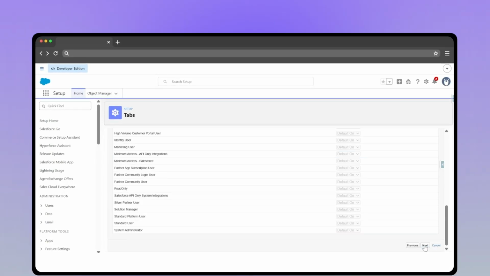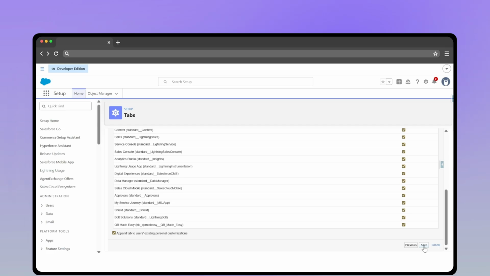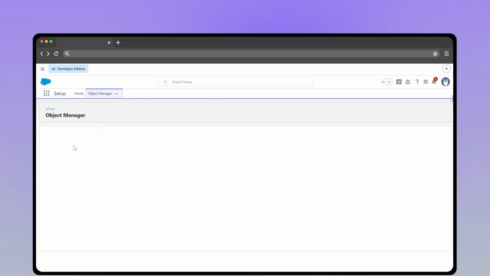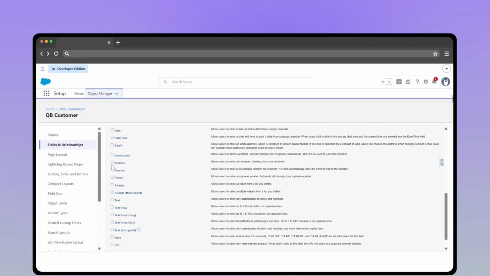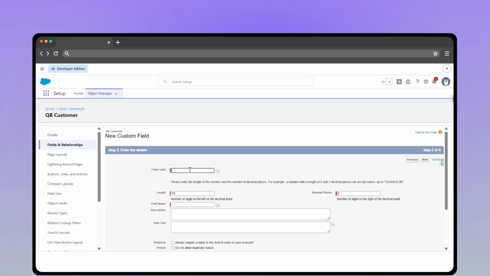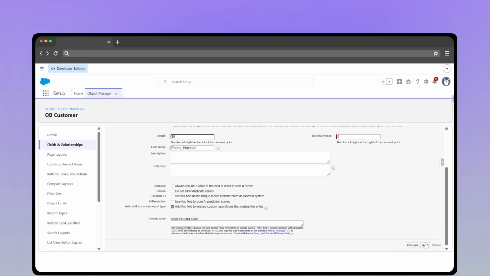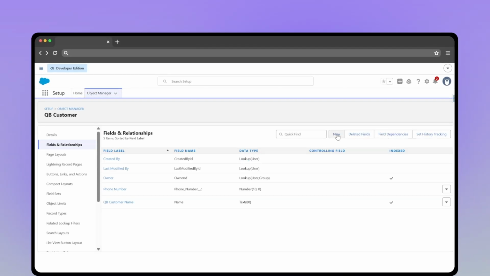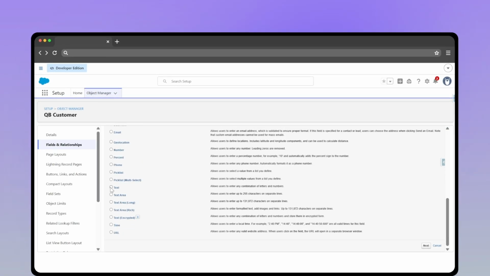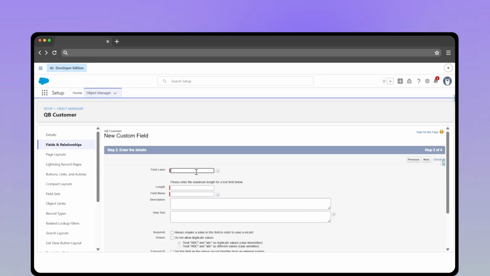Next, open the custom object you just created and click Next. Go to Fields and Relationships and click New. Select the desired field type, such as text, number, date, or pick list. Configure the field details and click Save. Repeat this process to create all the custom fields that need to be synchronized with QuickBooks.